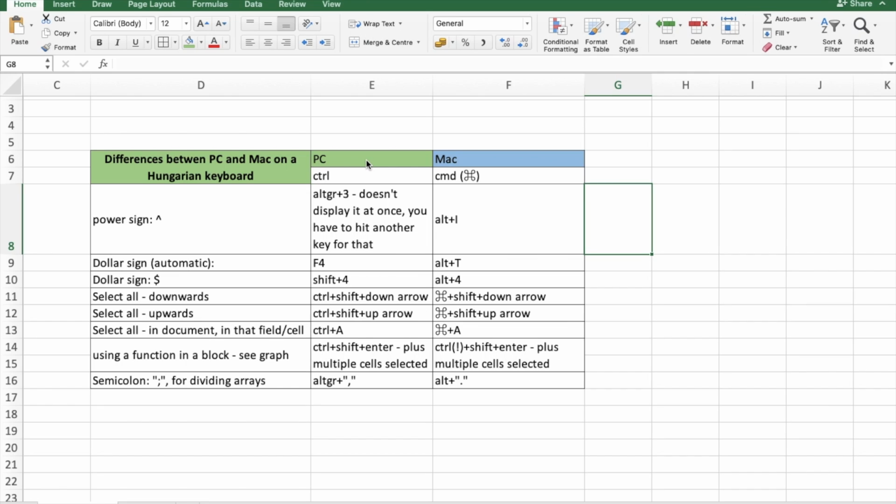And that's why I have collected the most important shortcuts in PC and concerning Mac computers as well. So that's why this table is here. I'm not reading all of this aloud, it's just for you to see, and feel free to stop the video and take a look at all the information that I've gathered here.